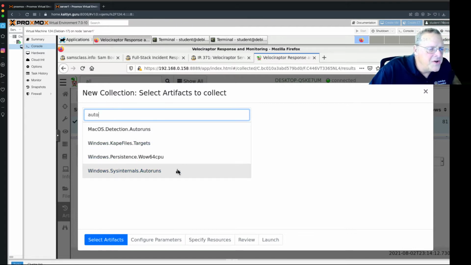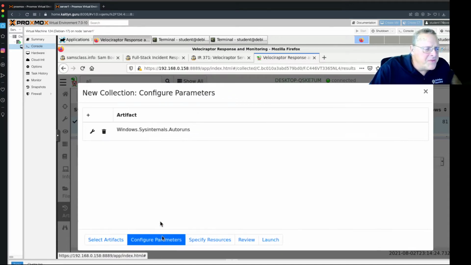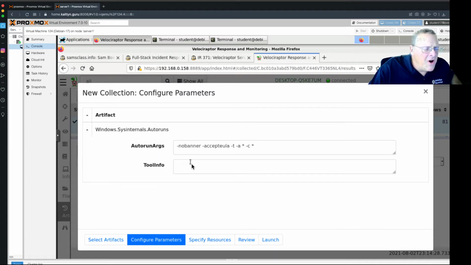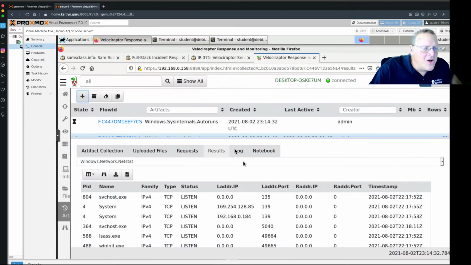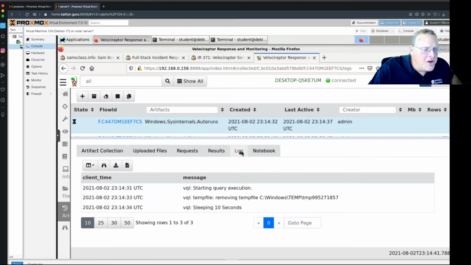Windows Sysinternals Autoruns. I think I want the Sysinternals one. Yes, okay, good. And I might be able to adjust parameters, but I don't think I need to. Yeah, there are no parameters that matter, so I'll just launch it. And when you launch it, it's running here. You have to click it here to select it, and while you see the hourglass, it's running, and you can go to the log to see what it's doing.